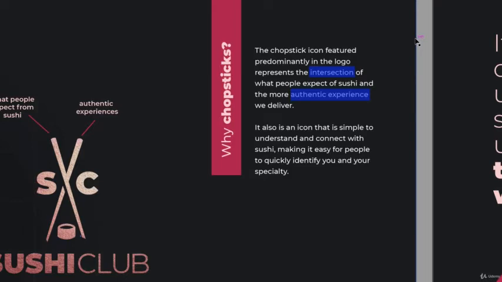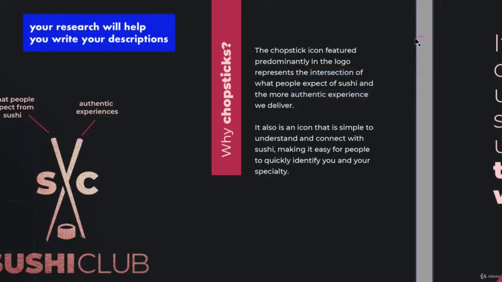If we didn't go through that extensive research stage at the beginning of the course, I wouldn't be able to write this really well. But since we spent so much time with the brand, this was very easy to write because I'm just writing everything that I discovered and what it means. So it was the intersection of what people expect.